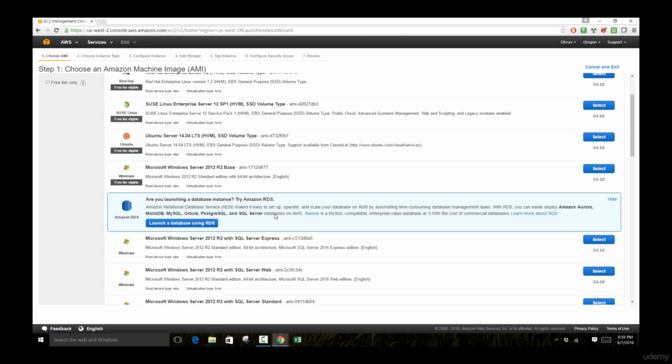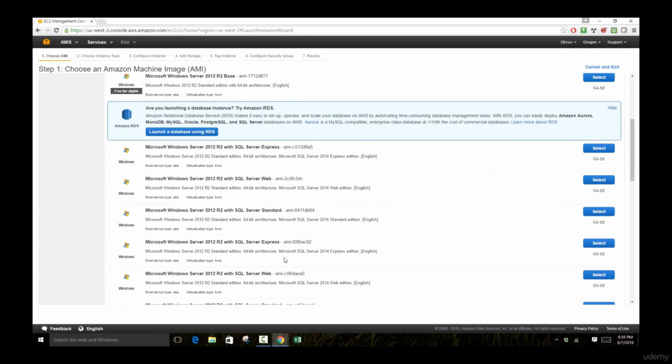So for example, purchase data, sales data, all of those things are going to be stored in the RDSs, and if you want to launch a database, you can come here and click launch. You can also see, other than Linux, we also have Microsoft Windows AMIs. So here we have the Windows AMIs 2012s, and alongside that we have different server packages that we can choose.